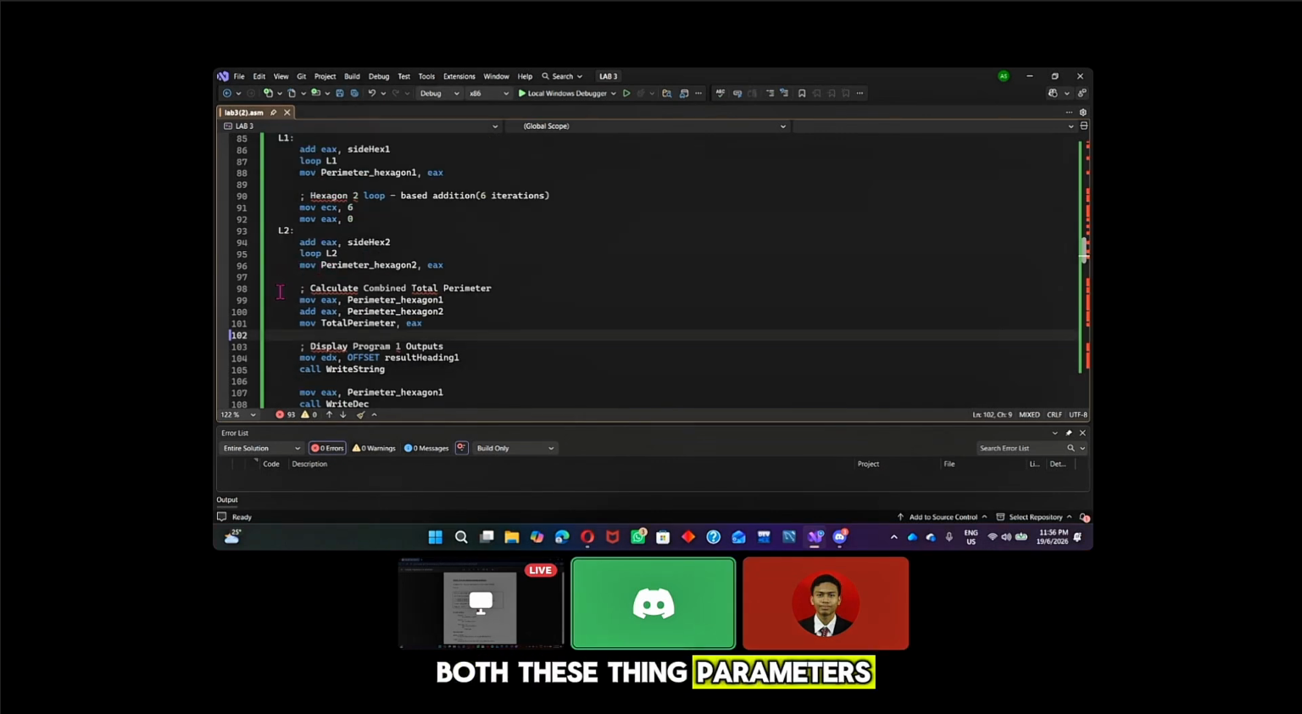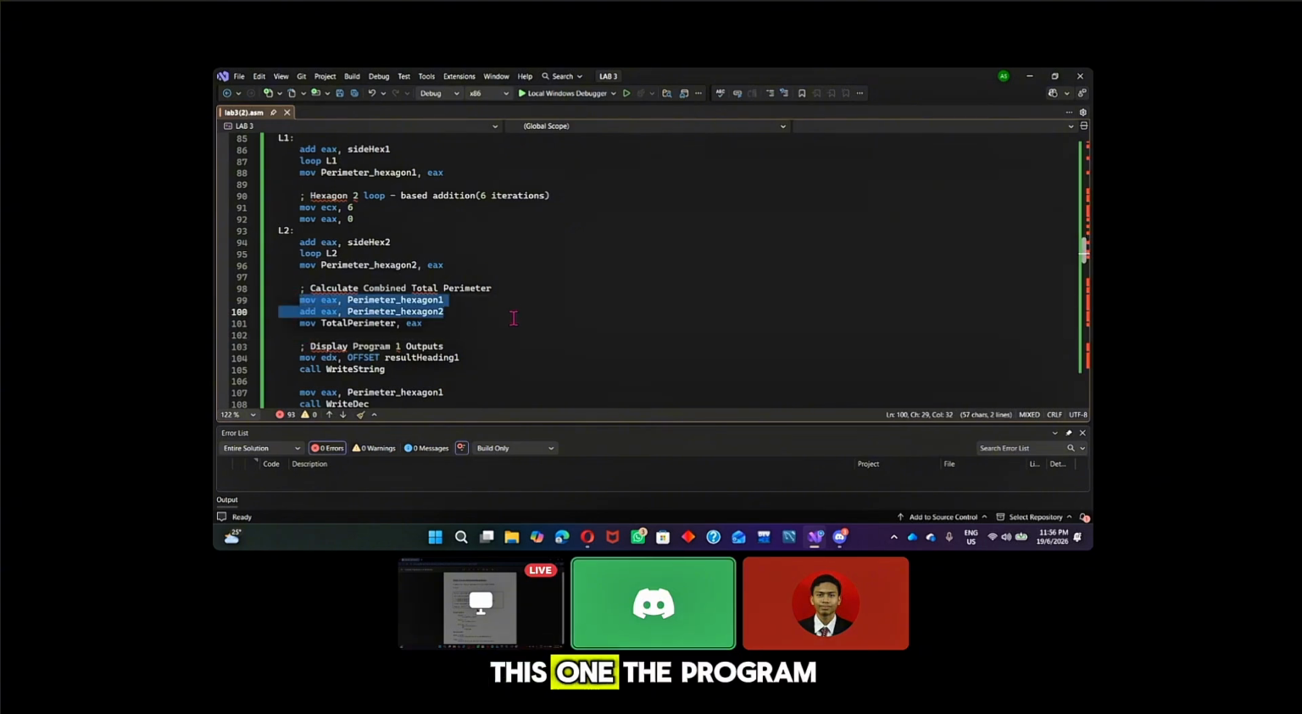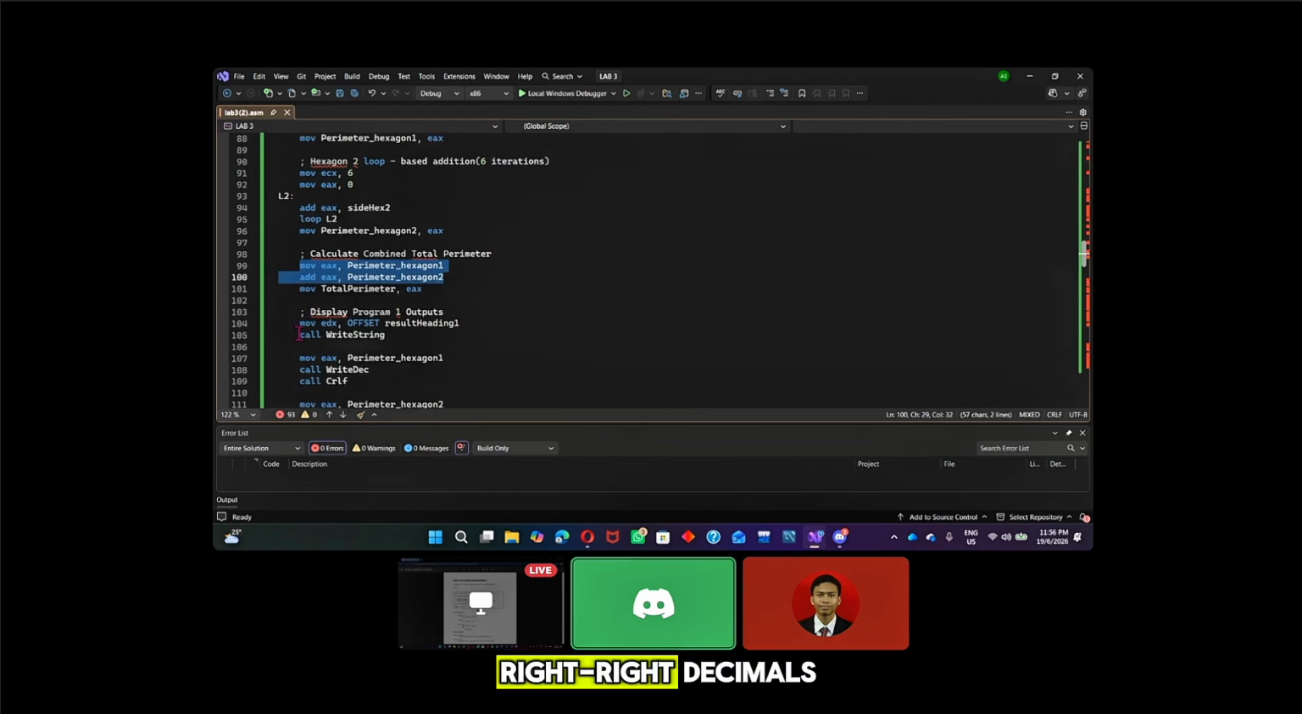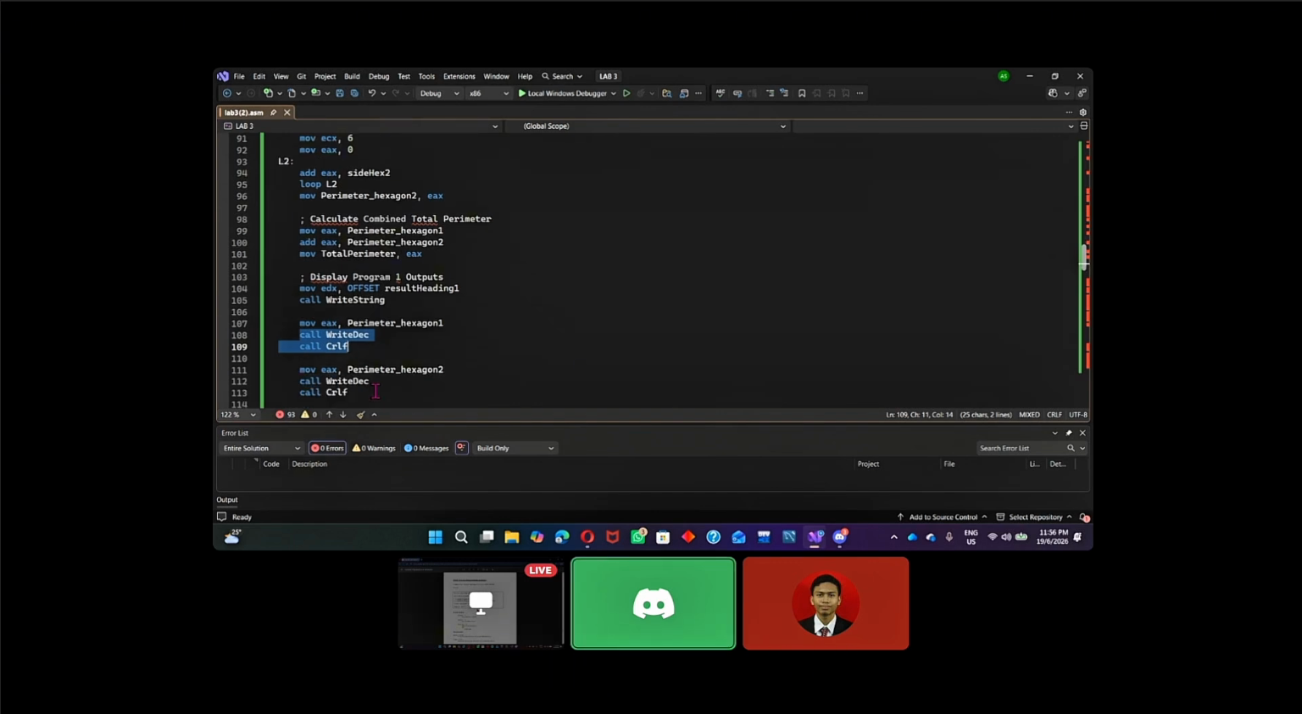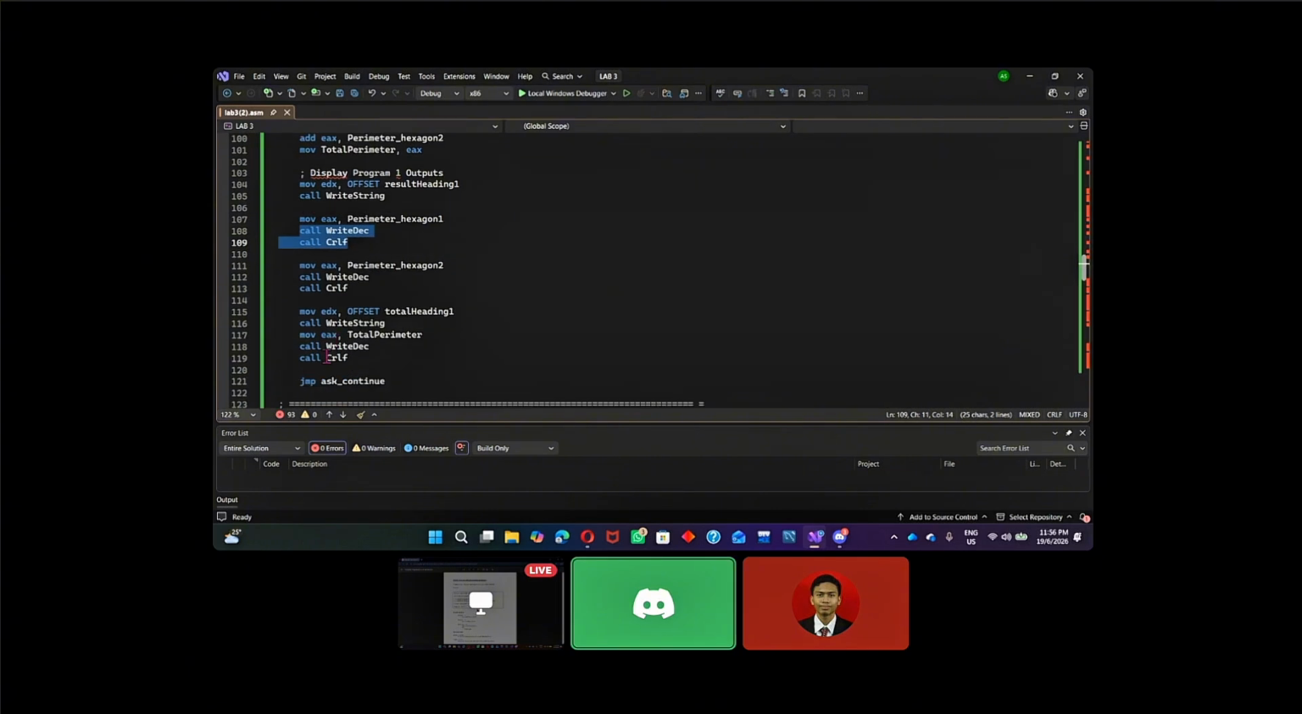Both distinct parameters are then aggregated with add EAX, parameter hexagon 2. The program displays these totals on separate lines using write decimal and call CRLF to accurately match the output formatting in the question. Before running, jump as required continues to bypass the array module.